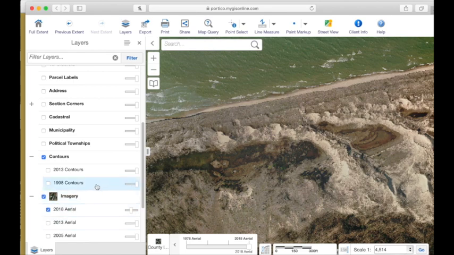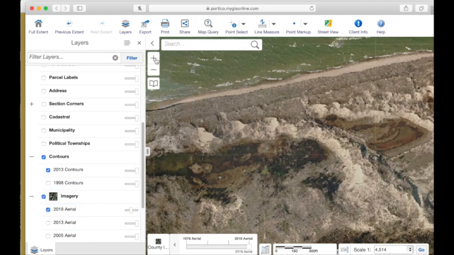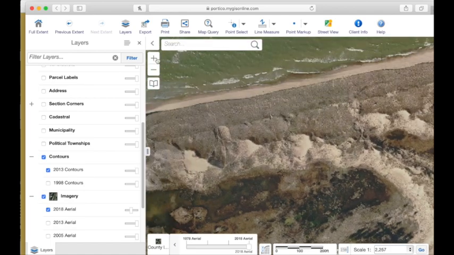I'm interested again in the contours. I need to turn on the contours and then slide those up. So I want to zoom in pretty far.